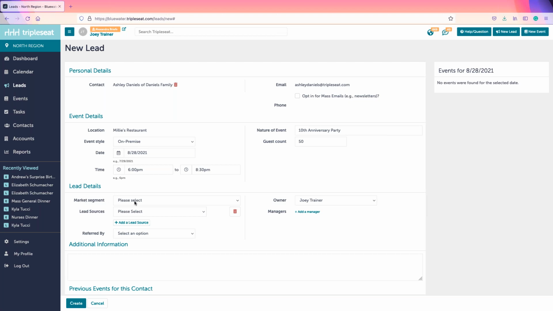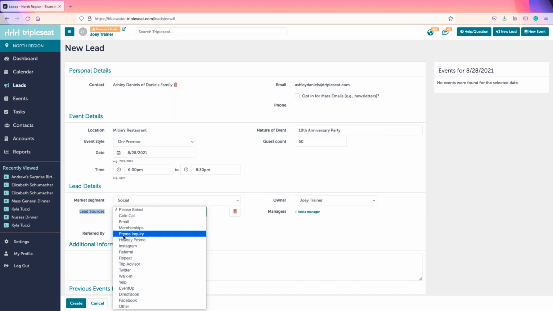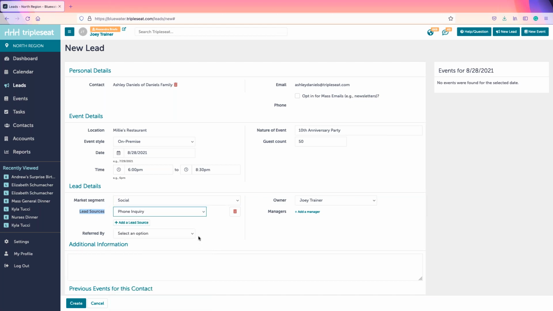You can use this market segment dropdown to fill out just a little more information. So this is a social event, and your lead source refers to how you and your lead got in touch with each other. So this was a phone inquiry. And maybe there's no referral, perhaps she just has booked with you in the past.